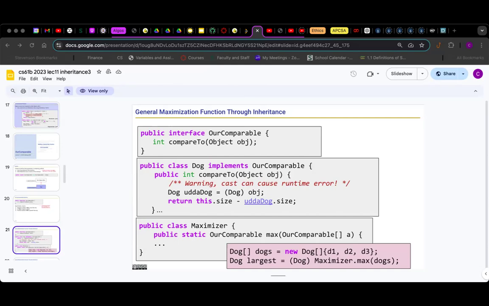Simpler. Return. They're done. Subtract them. Minus other dog that way. What's this going to give me?